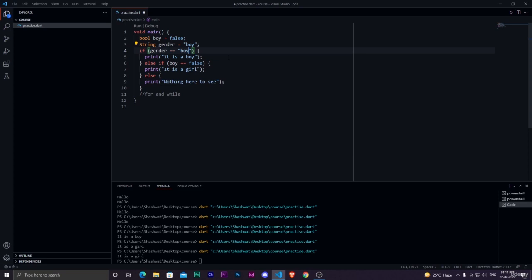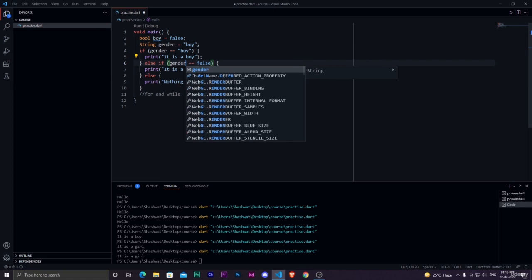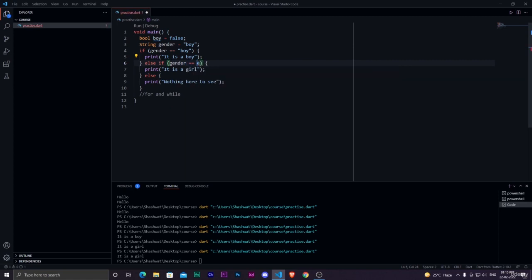Now for boy we need to use these double quotes. True and false are already keywords assigned for Dart, so you don't really need to use double quotes. But apart from true and false, you would mostly have to use these double quotes every time you are writing a string, even in the condition. So if gender equals to boy, meaning if gender has the value boy, print it is a boy. Else if gender, so we will change this here, gender equals to girl, we will print it is a girl, else print nothing here.